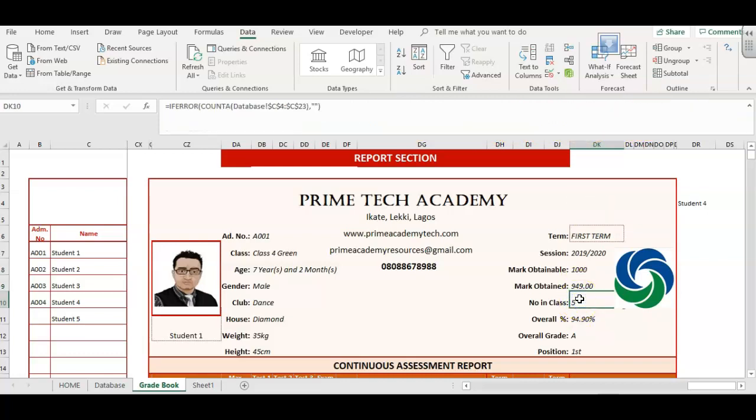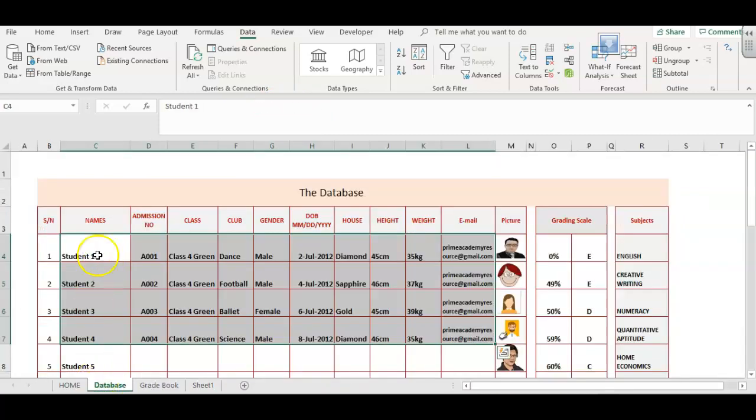Done the same thing here. This is number in class. I've just used the COUNTA formula. COUNTA counts the number of non-empty cells. So if I want to know the number of students in this class, what I've done is COUNTA, go to database, count all the values in C column that are not empty, and it was able to count just 5 because we have just 5 students named here.